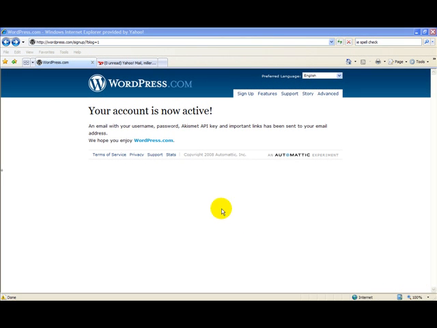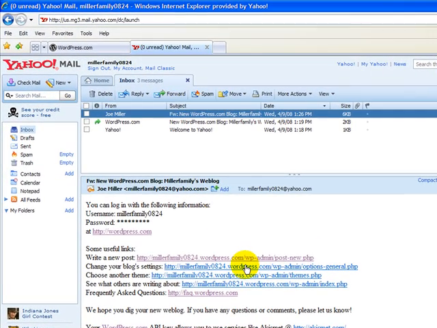Okay, from here, WordPress will actually send us an email with our account information. So let's go ahead and look at the email. I'm going to show you a copy that has the password blanked out, but you'll have your username, your password, and then some useful links. So you can jump right into writing a new post, for instance, or changing your blog settings. And this is a good email to keep with this valuable information in it.